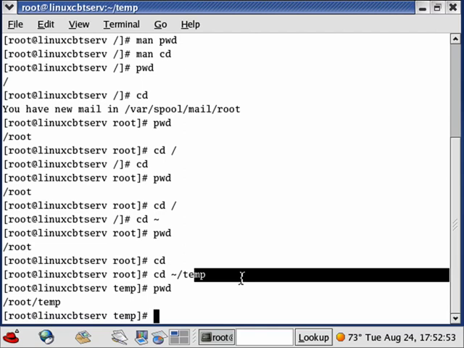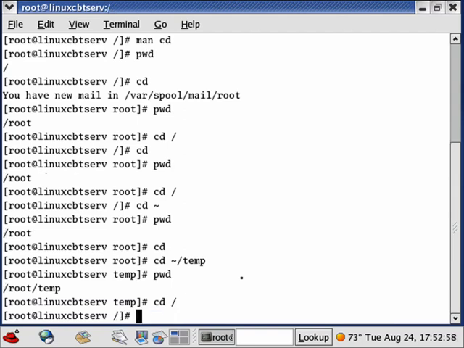cd with no options takes you to the home directory, and cd with an absolute / takes you back to the absolute root. cd .. / takes you up a level, and you can keep appending ..